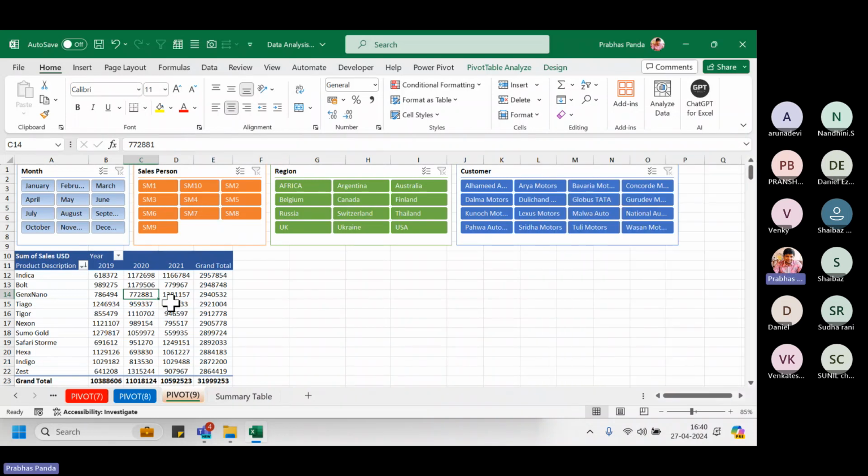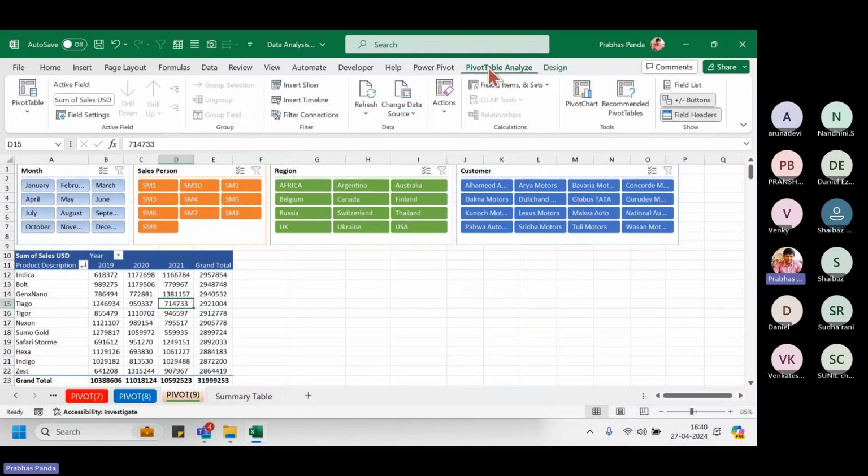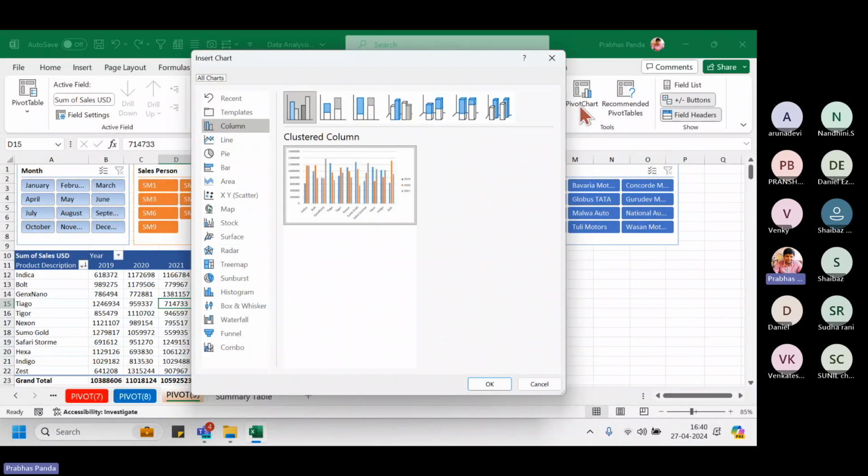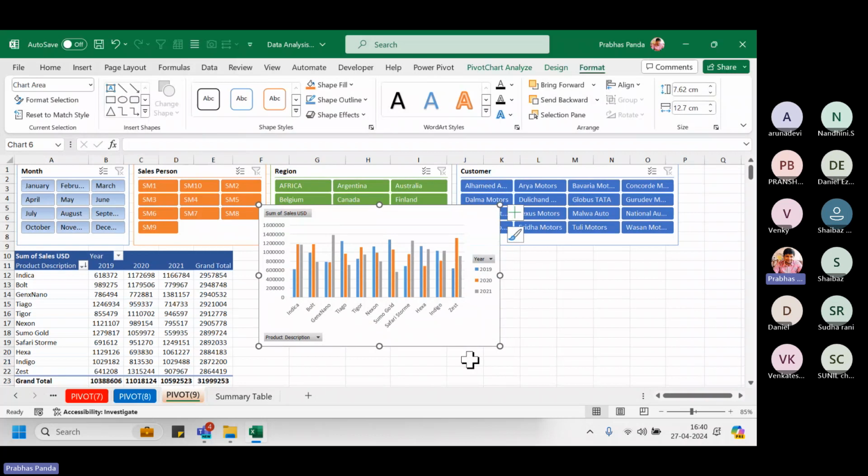And now, keeping your cursor in the pivot table, go to your analyze or pivot table analyze. Just towards your right side, can you see one pivot chart option is available? So go and click that. It will show you the entire chart family. No need to do any changes. Just go and click OK. So you'll be finding a beautiful chart is ready over there. So this is called your pivot chart.